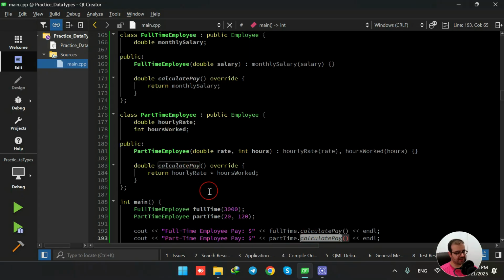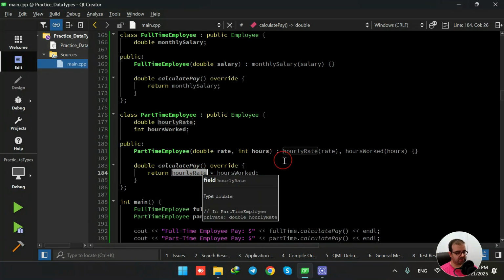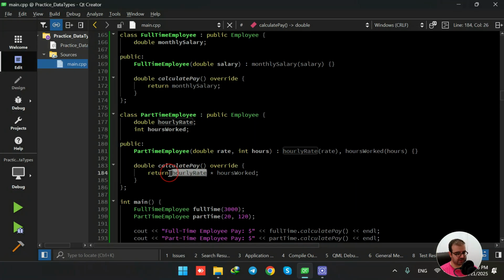Then we are using the object of the second class, which is part-time, and calling the calculate pay function. And the calculate pay function this time is going to activate this calculate because we are using the object of the part-time employee class. Okay. And now it is going to calculate hourly rate multiplied by hours worked. Basically, it is going to calculate the salary of the part-time employee.